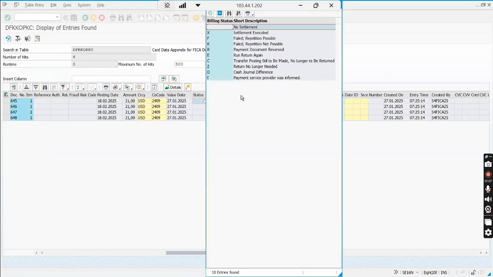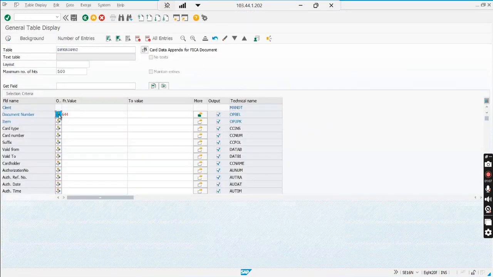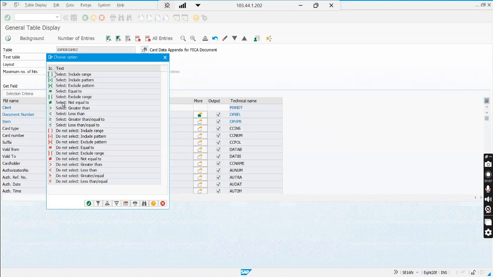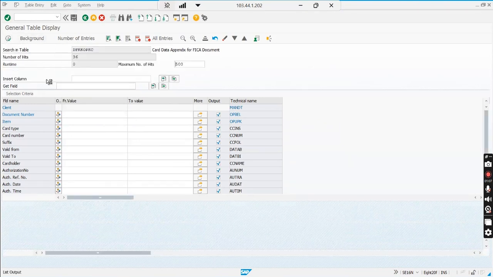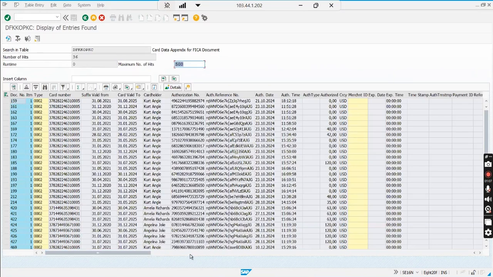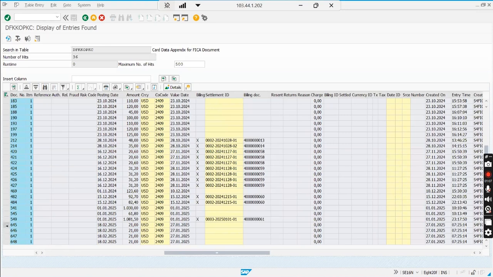Right now the status is no settlement, and once I perform the settlement, it will become settlement executed. If I run this table with the field blank, you will see a few of them where settlement is completed. Blank, I'll execute, you will see how it looks when the settlement is executed. So these are settlement completed, and this is a settlement document also. Our four will be lying at the bottom. These four are not yet settled. Once it is settled, the settlement ID will be populated here.